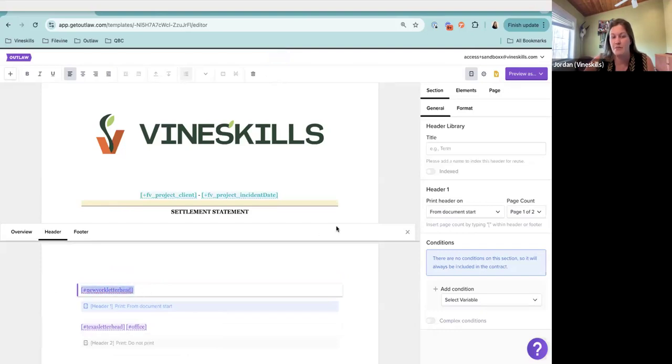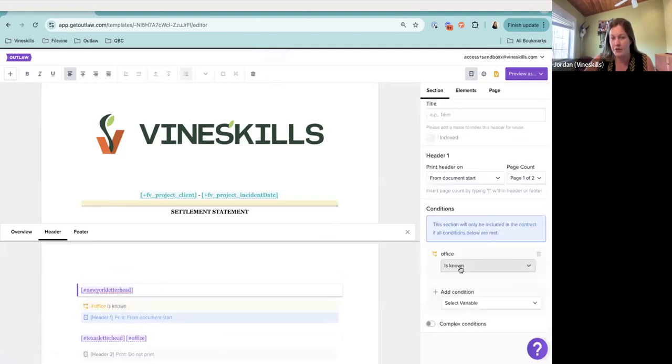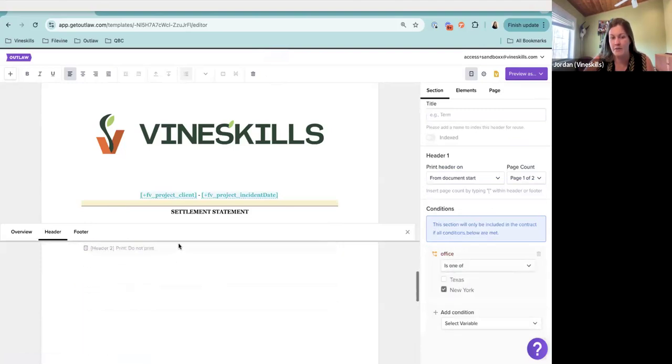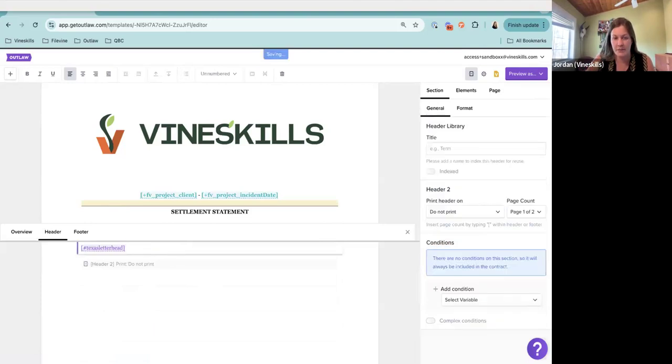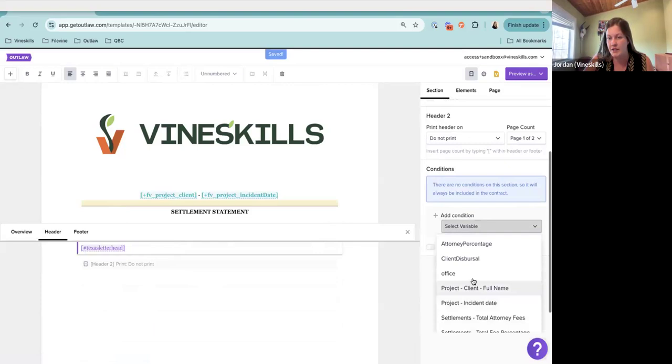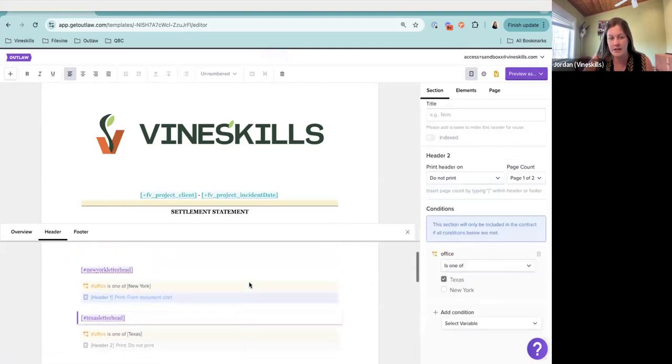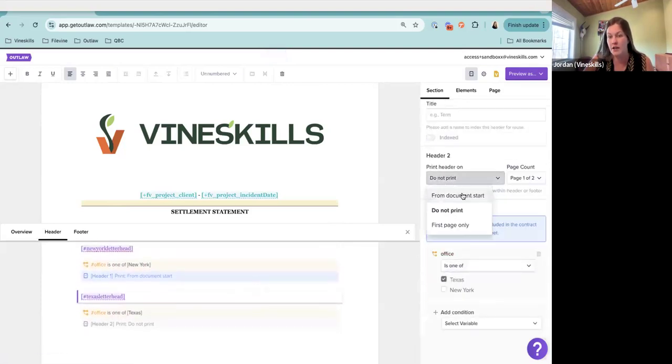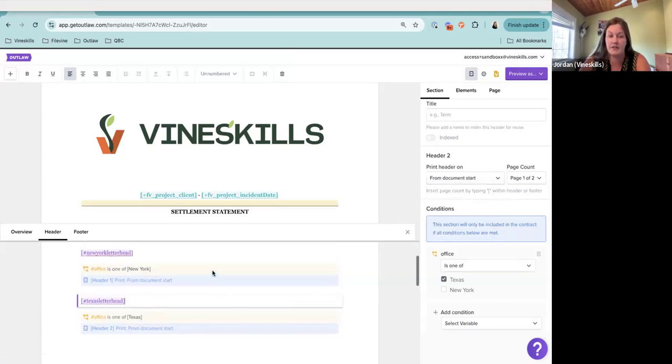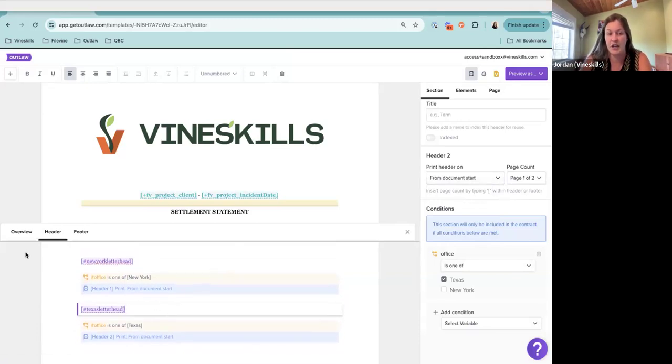I'm going to click back up to my New York letterhead here, and I'm just going to find that office variable. So I'm going to say when office is 1 of New York, this letterhead is going to show up. And then I can go ahead and delete this variable out because I'm already using it. And then I can say when this one is 1 of Texas, this is going to show up. So now when I go in here, you notice that now that I have two letterheads, but they're set to be conditional, I actually do have the ability to start from the document so that I can have both of these essentially show when those conditions are met. So that's a kind of cool way to use the headers and footers.